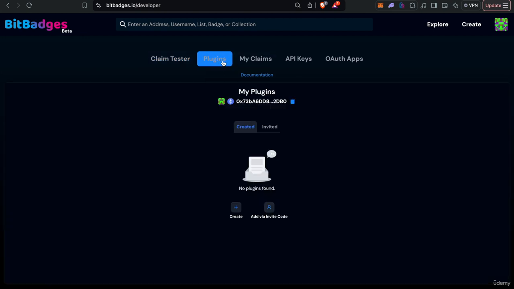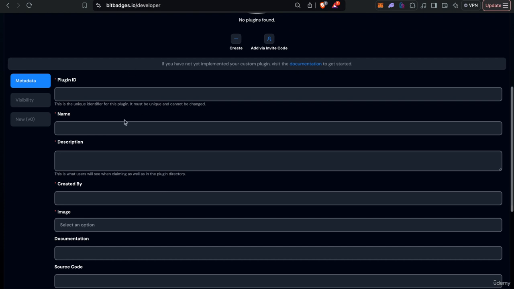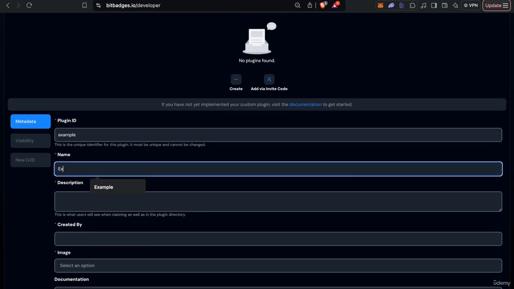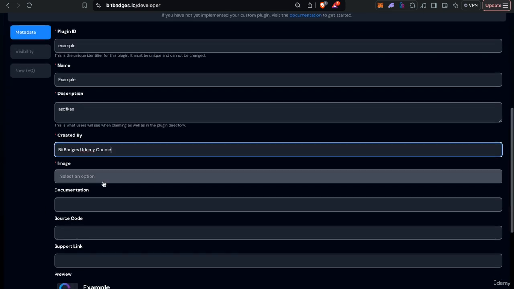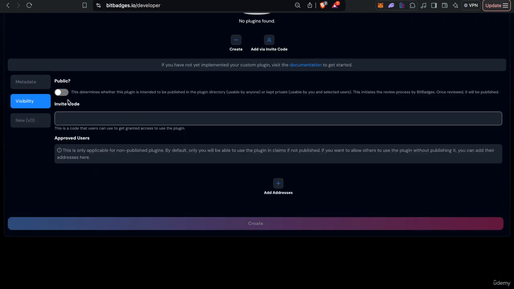You can just go to the plugins tab and fill out the create form. So you can add certain metadata. So let's just create an example plugin, just some sample stuff.